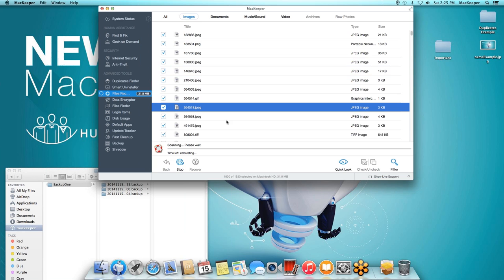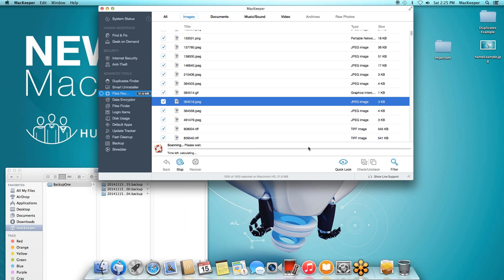Also, we have the Quick Look option, so you can click on any item in the list and then either click Quick Look or just press the space on the keyboard. If we already found the file that we would like to recover, we can stop the scan.